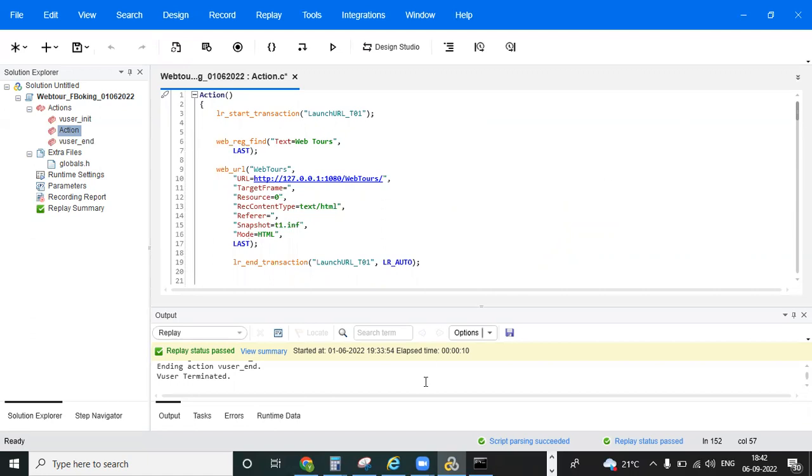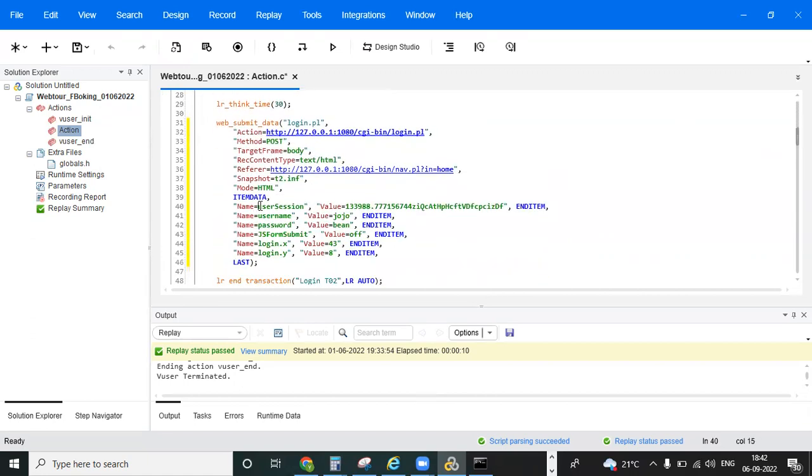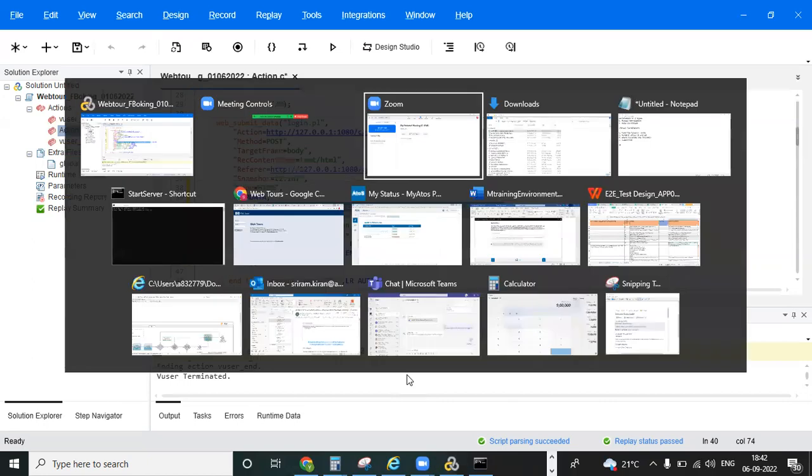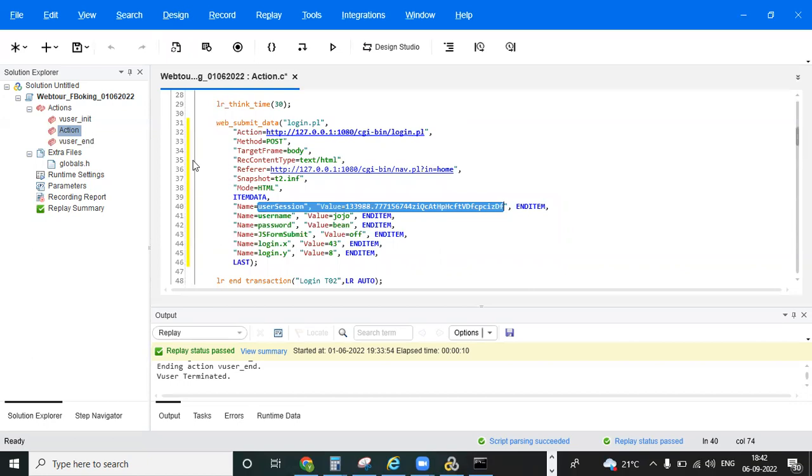First, we have to find the dynamic values. Yes, find the dynamic value. You already identified the dynamic value. What is the dynamic value? This is the dynamic value. And the second step, what is the second step? Find the dynamic value LB and RB. So how do we find the dynamic value LB RB?